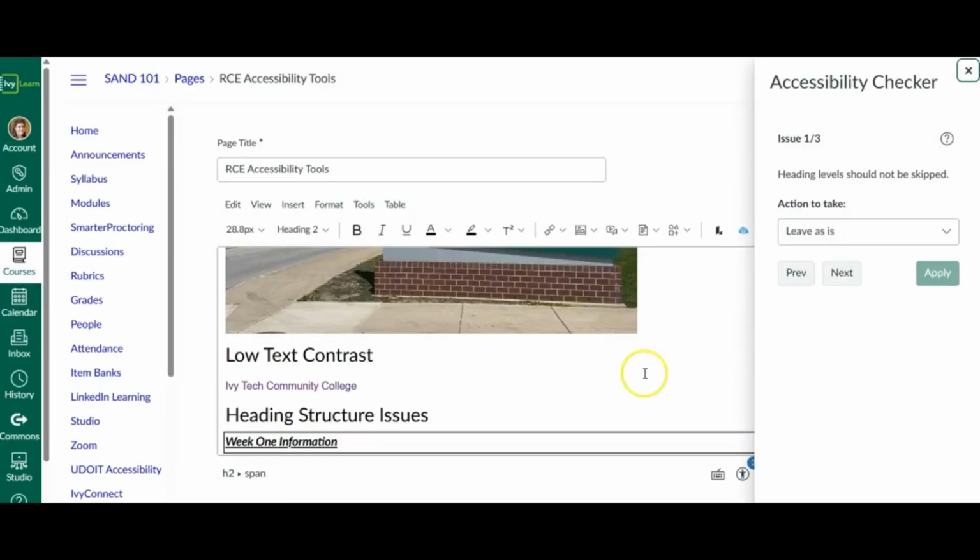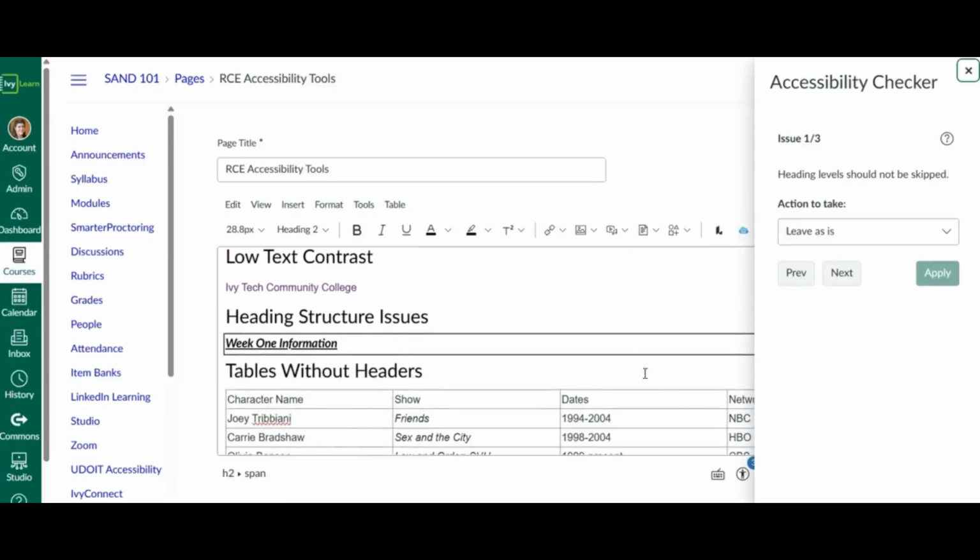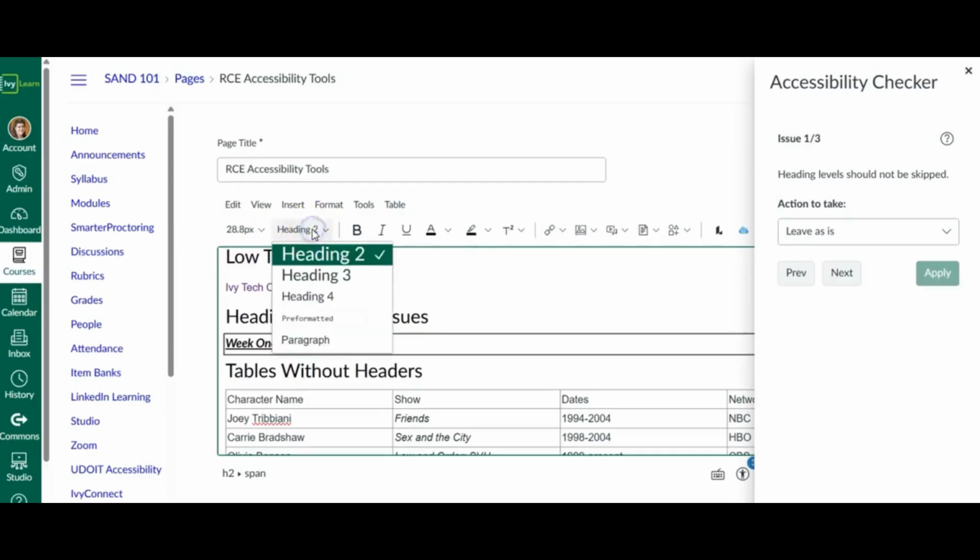The next issue that we have on this page is an issue with heading structures. Headings should follow a logical order, heading 2, heading 3, and so on. This helps screen readers navigate your content efficiently. In order to change a text heading status, you need to come up here to the top. You have the font size here, and then the heading level or the style of the text here. So heading 2, heading 3, heading 4, or paragraph.